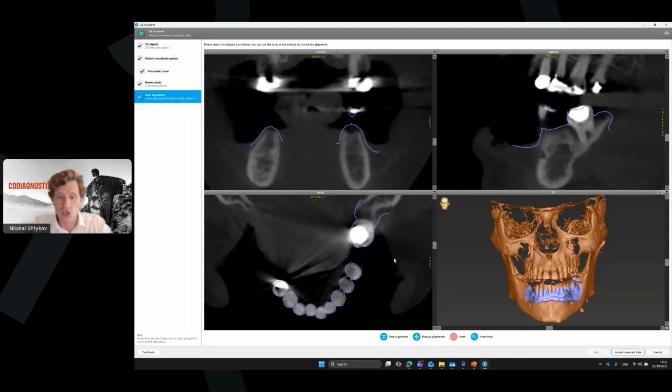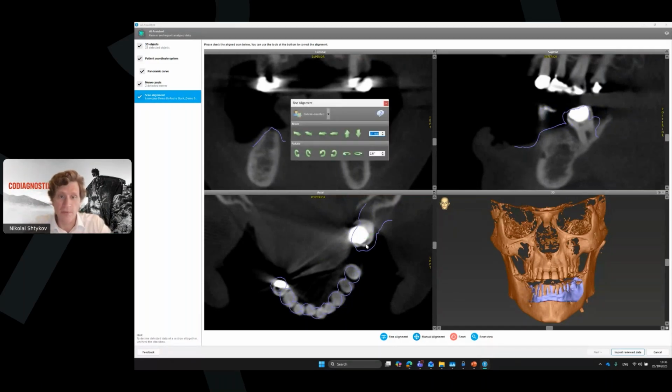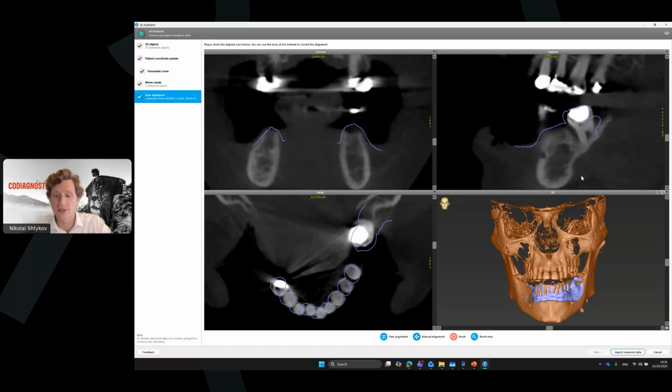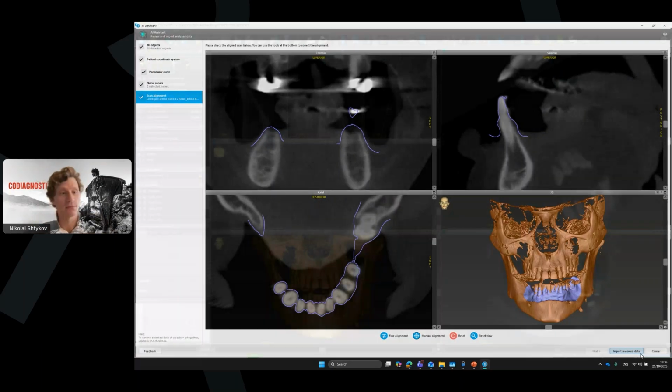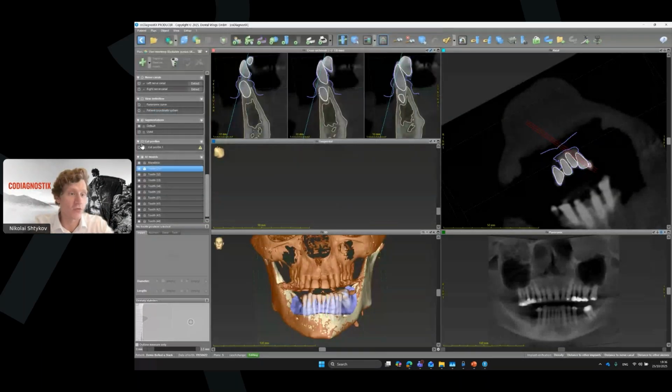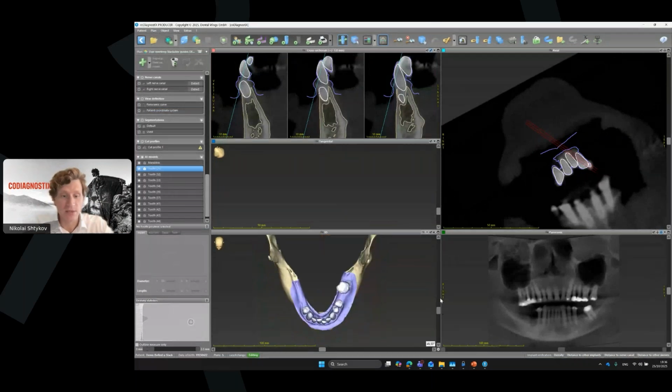Yes, I can use the manual alignment and correct it. With the final alignment, I can also use the numbers and arrows here to make this case better, or I can just click reset. So this is what we do with the AI system, and I import this data. I can turn off my segmentation here, and now we have this case with the perfect alignment data, or with the perfect alignment STL files.